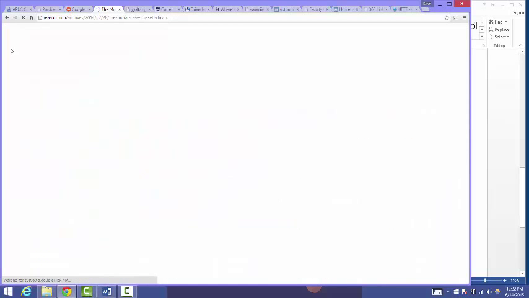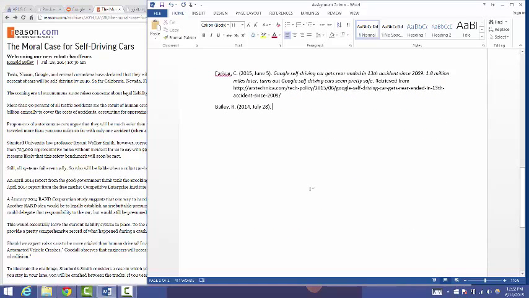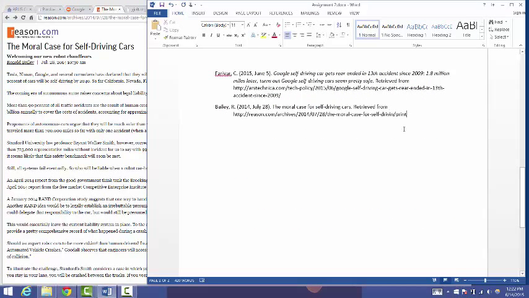Okay, let me try again. I'm not going to copy it. It keeps interpreting it as a link. The moral case for self-driving cars. And again, only the first word should be capitalized, so the rest I converted to lowercase. Retrieved from, take the URL, remove the hyperlink, and italicize the title.